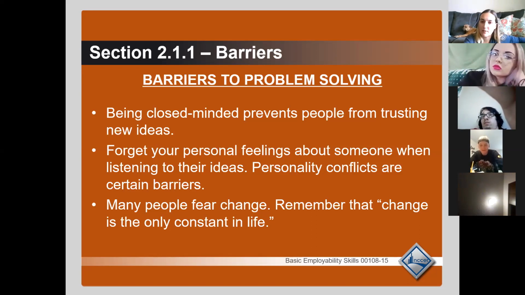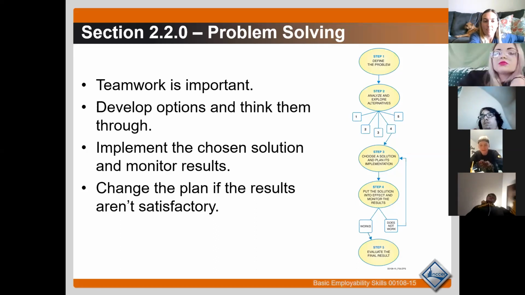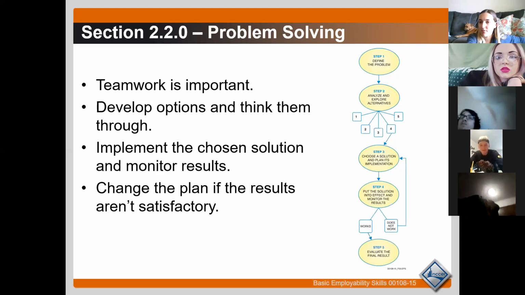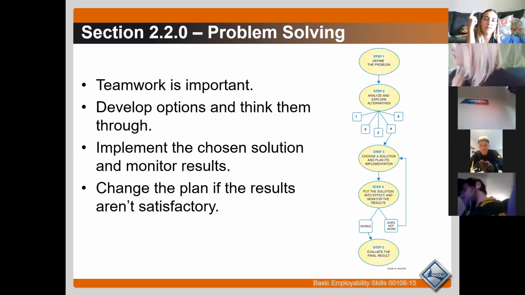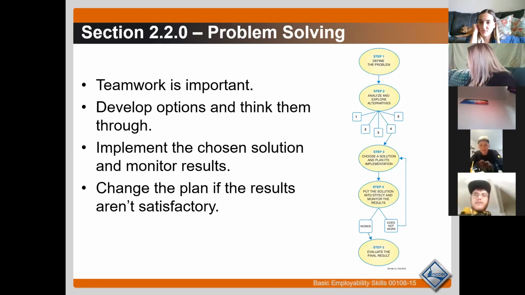Just collaborate with people. And as this next slide is going to talk about, we have a little diagram here. I wish they'd made the diagram bigger because it's a little bit tricky to see. But as you just talked about, teamwork is super important with problem solving. Develop options and think them through. Before you actually put anything to work, think about what's going to happen. Actually plan that solution out in your head and see what kind of solution you're going to have at the end. And then after that, you can implement and try solutions. You might have to go back and try a different solution if it doesn't work, right?